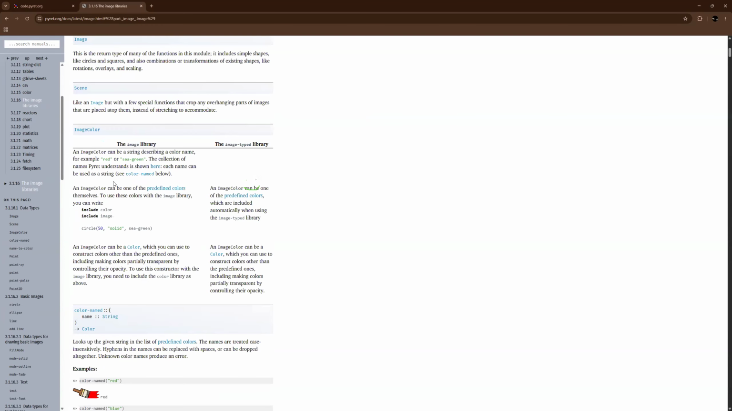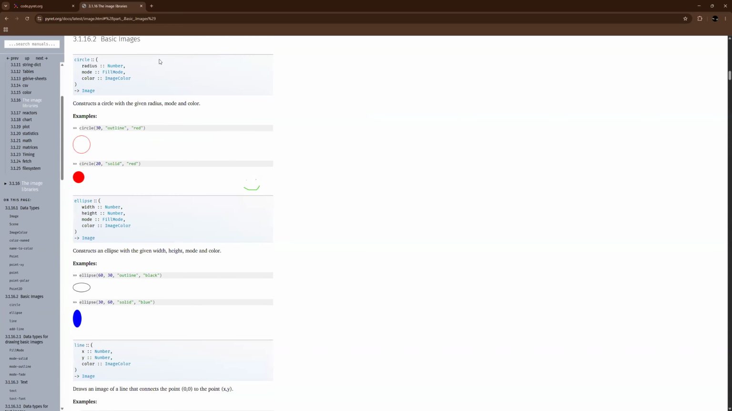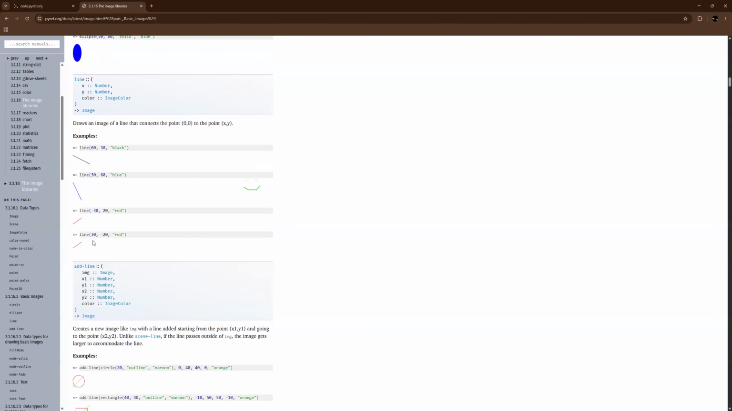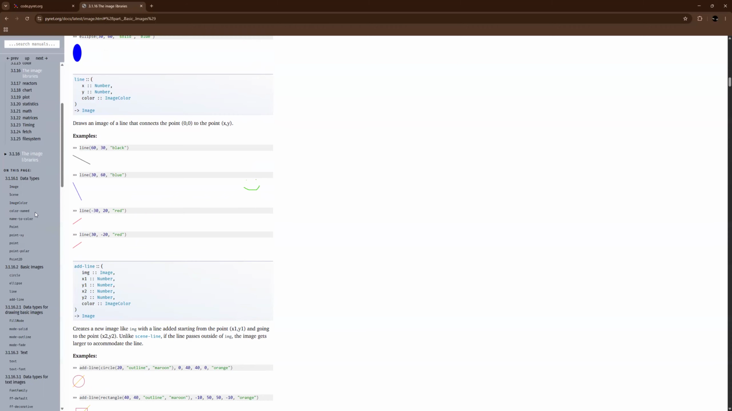Can you click on basic images? Yeah, so we got circle. You can get very far in life with just circle, but it's nice to know that there are other things here as well. We have ellipse and line. Can we scroll down the left-hand side again in the gray area? We have fill mode for data types for drawing basic images, and we have text. For our purposes, we won't be needing text, but just know that you can also draw text. Can you keep scrolling on the gray area?